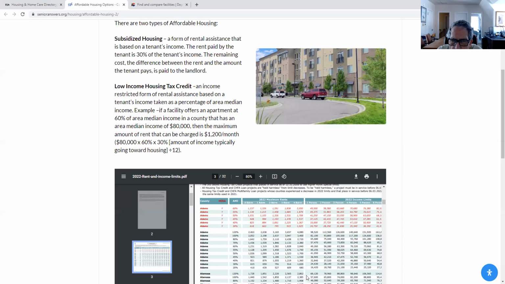If you have any questions about this, you can always call the Colorado Housing Finance Authority, speak to a housing counselor, and they can go into more of the detail about the use of the table. But that's basically how it's used.